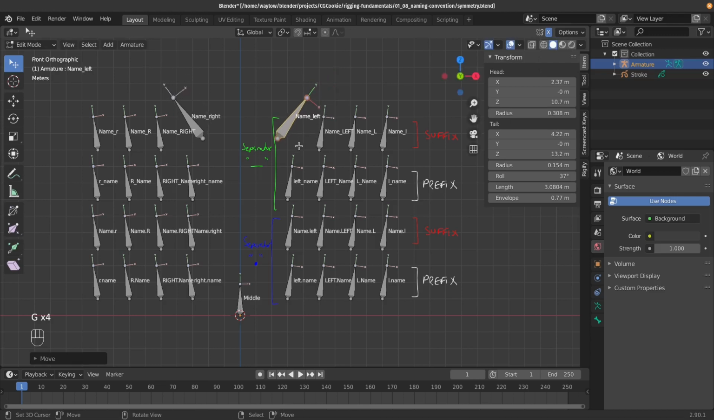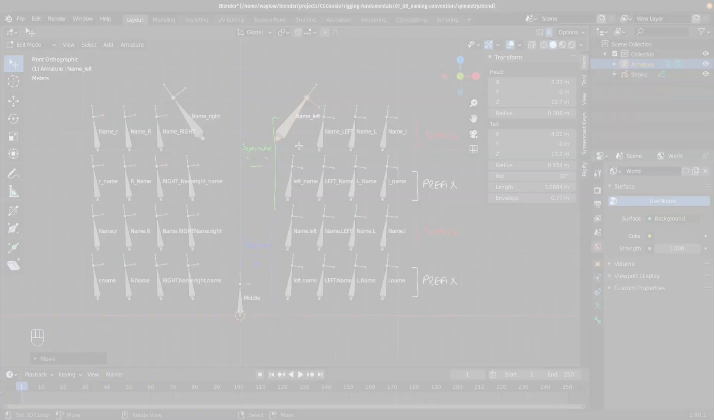So that is very handy. If you've already got some bones created and you need to make an update to one side, it's going to propagate over to the other side automatically. All right, so that is the symmetry with the left and the right sides.